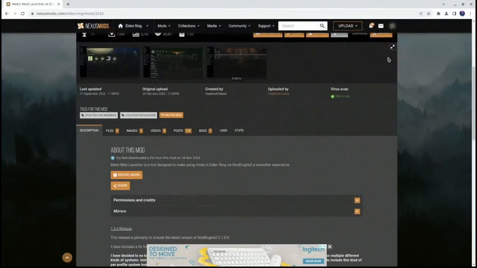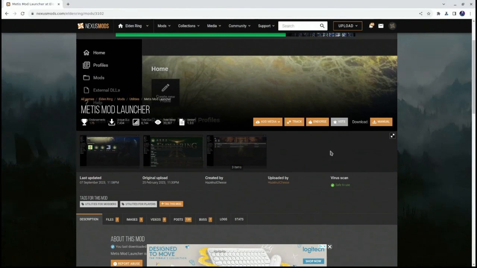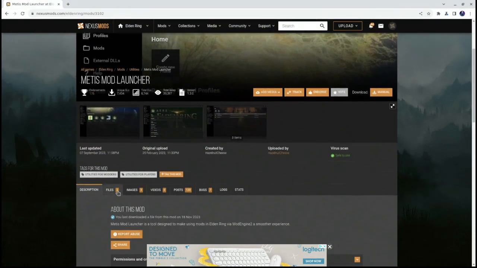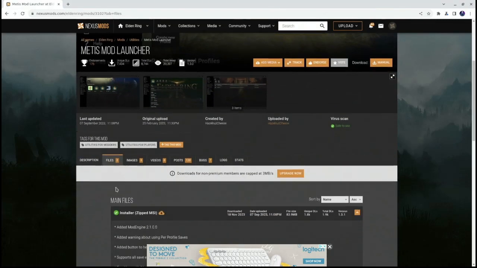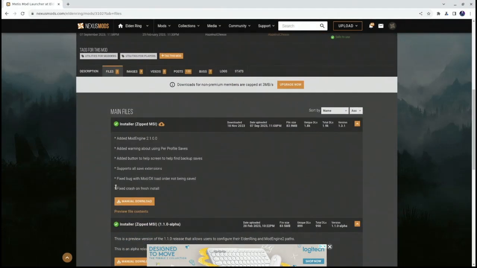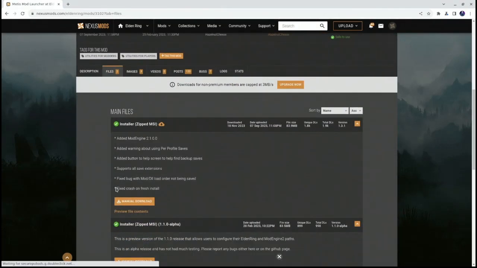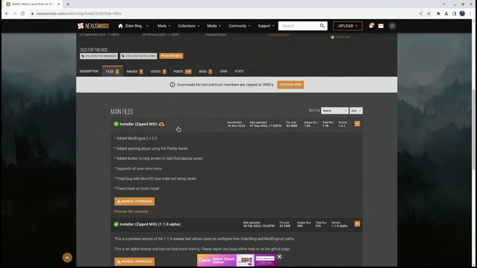download in the description. It's Mantis mod launcher. So what you're going to want to do is go to Files, and also, if I'm slow, this is on desktop mode. This is because I'm using my recording software as a second monitor, so that's why. So anyway, back on track. So you're going to want to select Files and then click and download this one, Installer Zipped MSI.